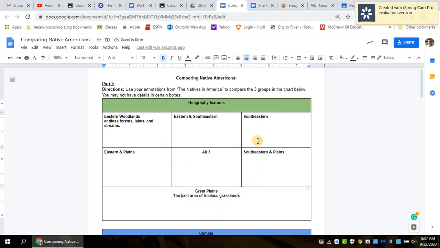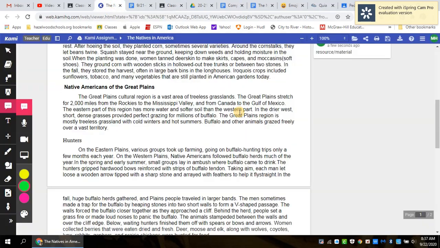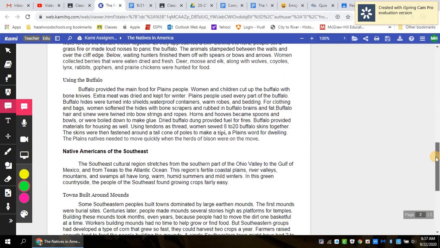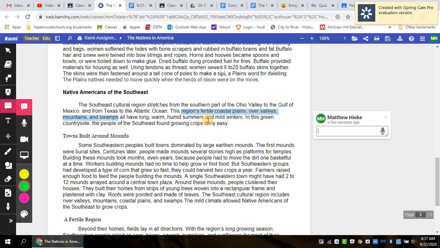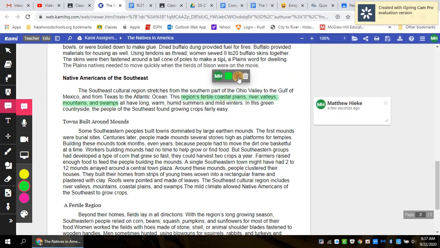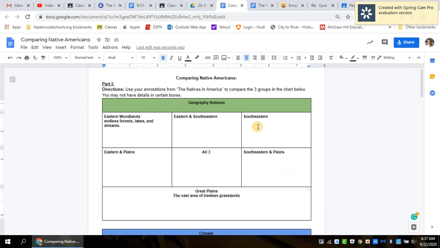Now again, we're going to look for the Southeastern. Go to Southeastern. Let's see, what is their region? Coastal plains, foothills, valleys, mountains, swamps. This is now what I want for my geography features, and then we're going to paste them right there.